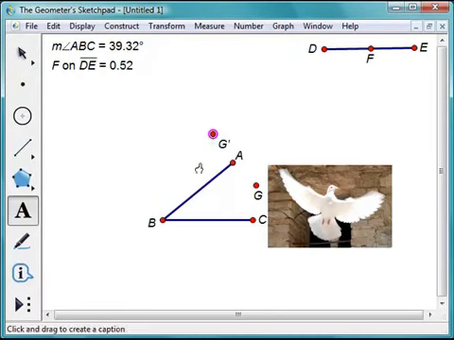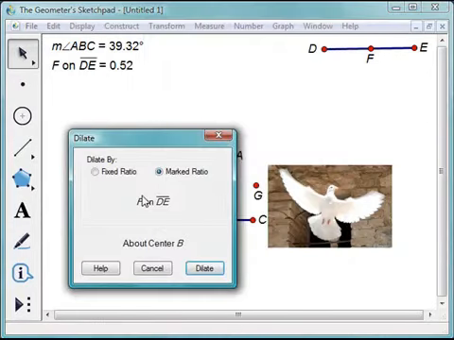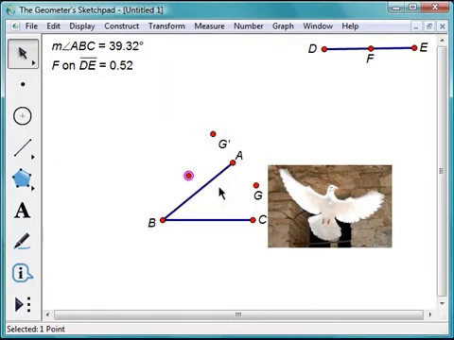Now, for the second step of my two-step transformation, I'm going to start with G' and dilate it by the value of f on segment DE. So with this point G' selected, I'll choose Transform, Dilate, and click Dilate. And I'll label that dilated point as G''. So let's review. I started with G, I rotated it to obtain G', and then I dilated it to obtain G''.